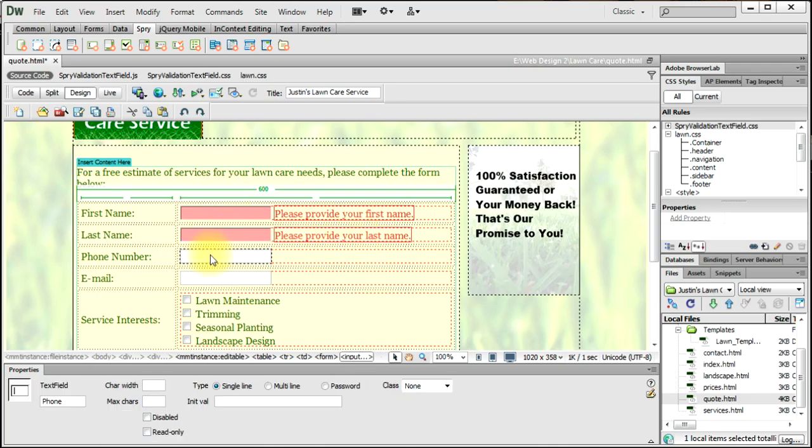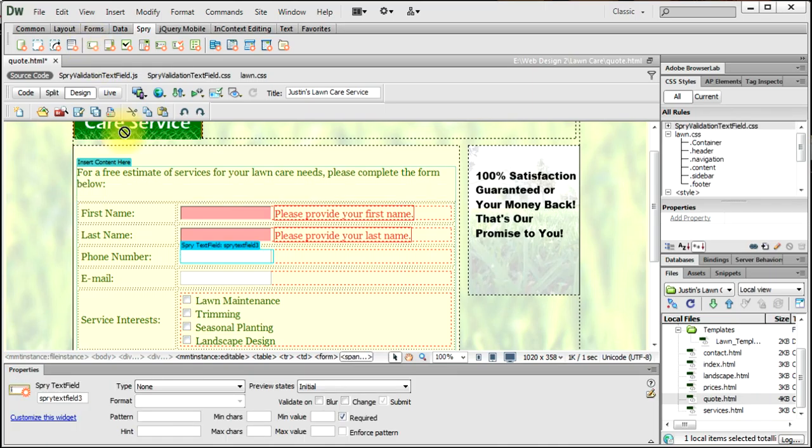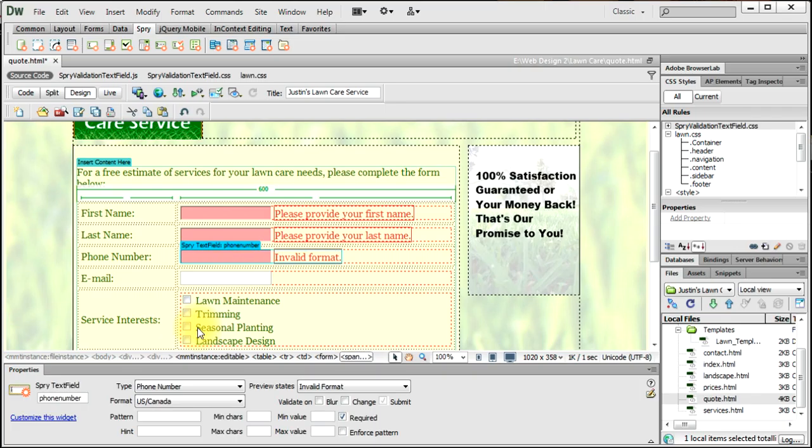For phone number, you're going to click on the phone number text field, change it to a Spry validation text field, change the field name to phone number. For type, you're going to change the type to phone number and select Enforce Pattern. Under preview states, we want to make that say a value is required, so change this to required.